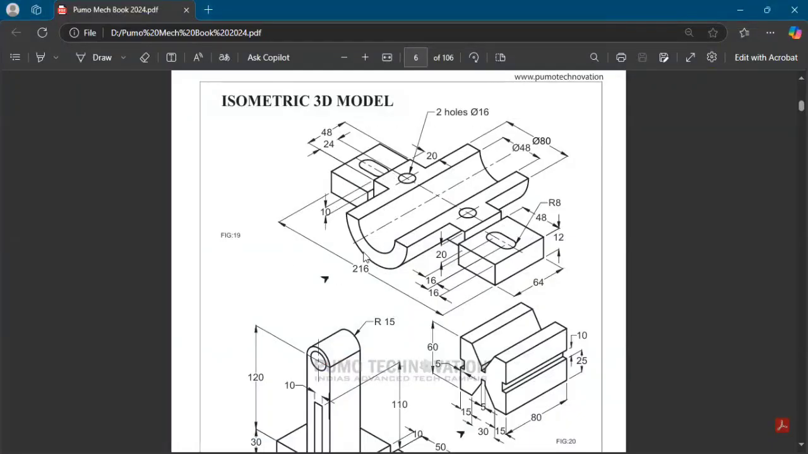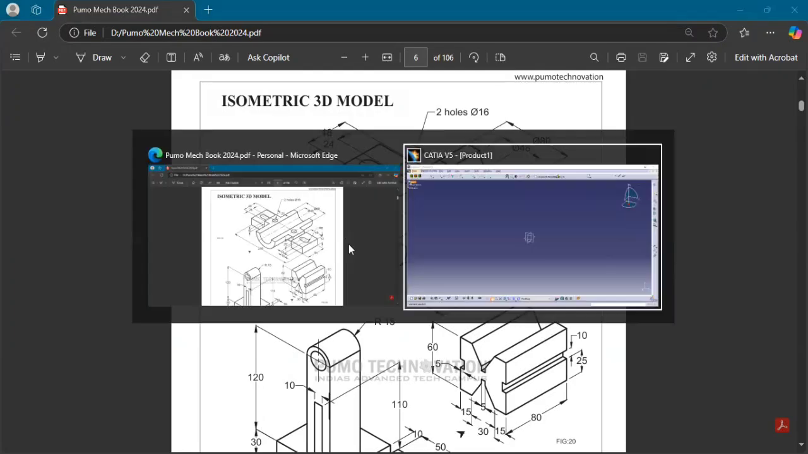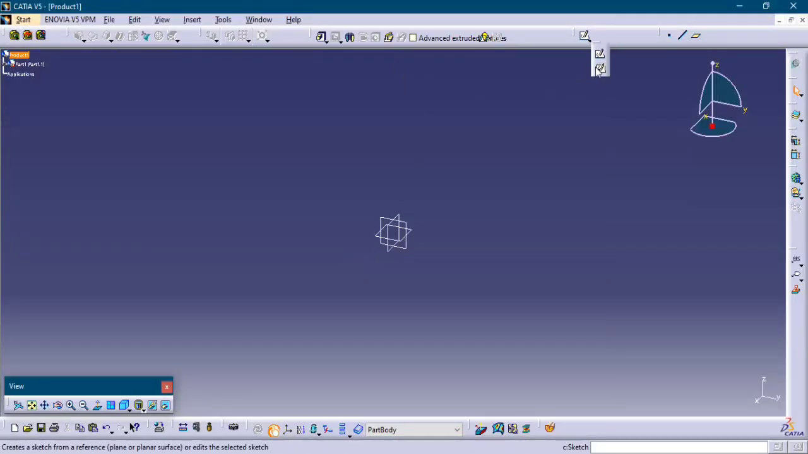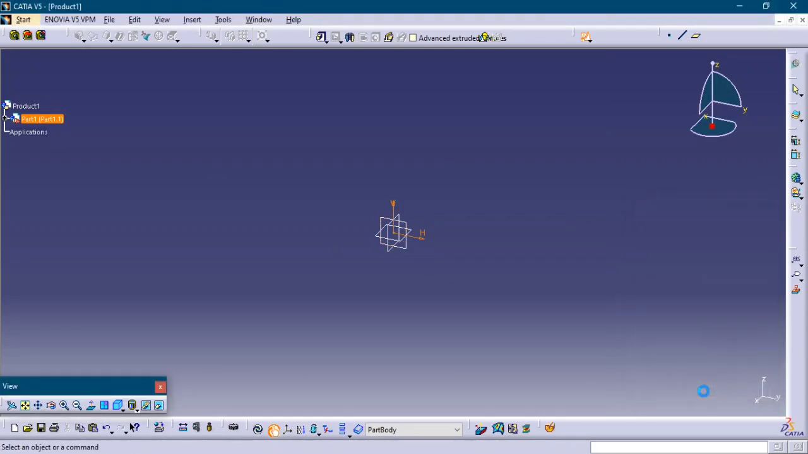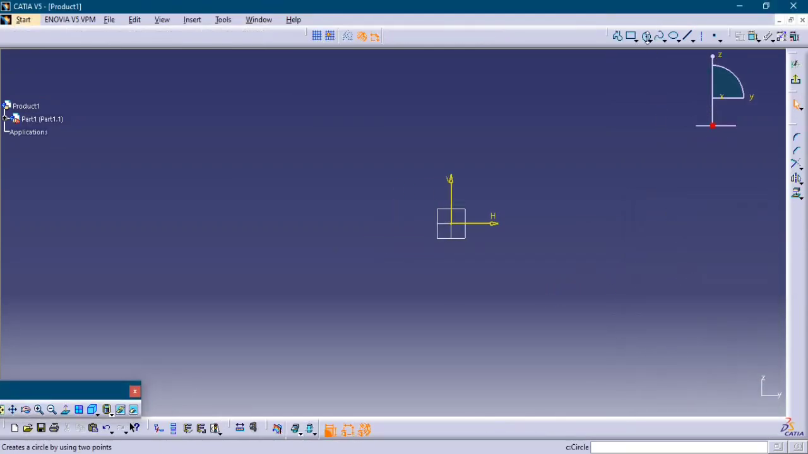Now see the figure. I want to develop it from the front view. So I'm choosing the position sketch option. I have explained the difference between these two sketches. So I have chosen the position sketch option and choosing the front plane. Clicking on OK. Now we are in the drafting section.